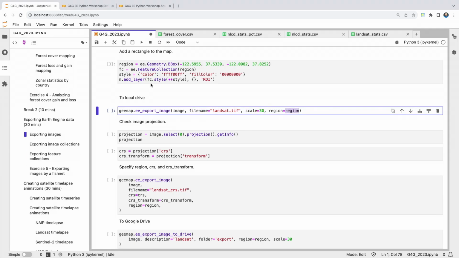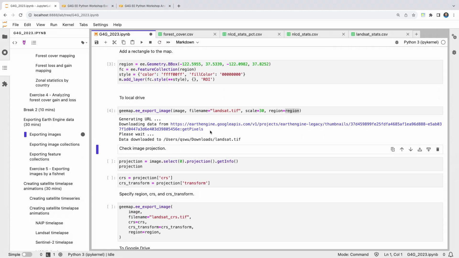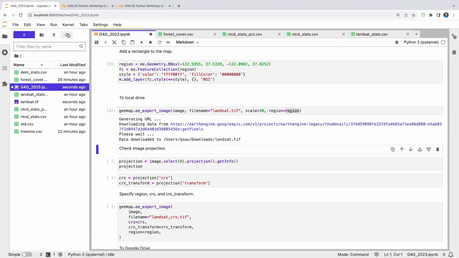So geemap allows you to export data directly to your local computer, but there's a limitation. It's only, I think, 32 megabytes or something. But if you have a large image, you can export to Google Drive. So I can just run this one, take a look. It's basically using getDownloadURL, and then geemap automatically downloads the image from the URL. Once it's done, on the left side, if I refresh, you should see this one. So this one has been downloaded, right? It's very quick. So if you need a small section of the image, this is the fastest way. Just download the data to your computer.